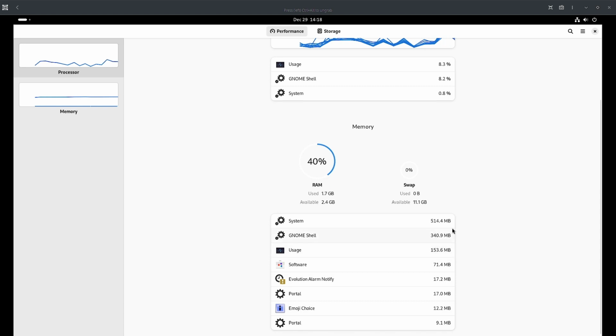So system itself is using 514 MB, Gnome shell is using 340 MB. Usage application itself is using 161 MB. Software, that is the Gnome store, is using 71.4 MB. Evolution alarm notify is using 17.2 MB. I think this is some Gnome portal or what, 17 MB. Emoji choice 12.2 MB, and the portal, this is again another portal that is using 9.1 MB.